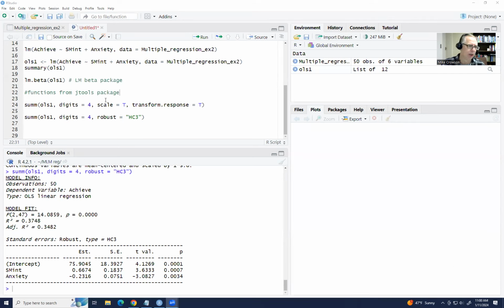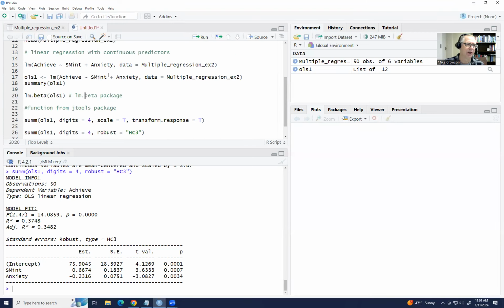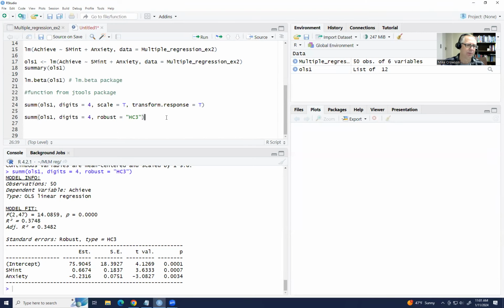At any rate, I've gone back and typed in a comment right here indicating that this is the function associated with the jtools package. And right up here, I've added a comment that lm.beta is associated with the lm.beta package. I will make sure that underneath the video description, I include a link to a document that contains this code that I'm going through. That's the reason why I'm including those comments right there.